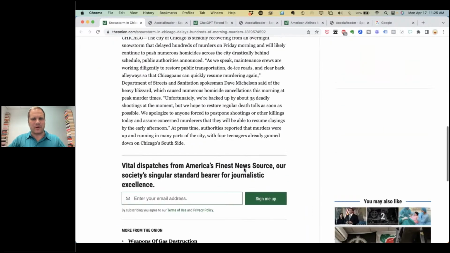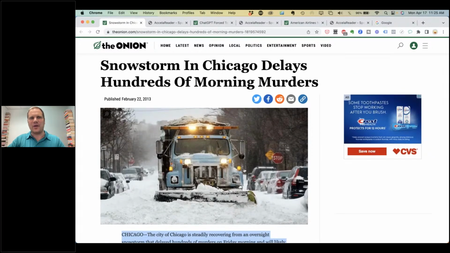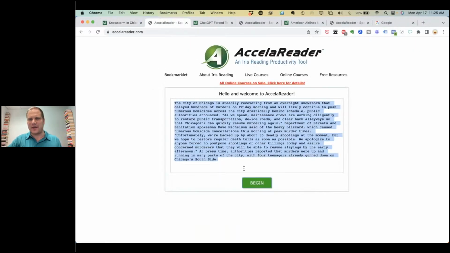All right, now the article is not very long, but what we're going to do is copy the text and paste it into a program called Accelerator. I already did that here. I'm going to show you how this program works. This is a free speed reading tool that we created.